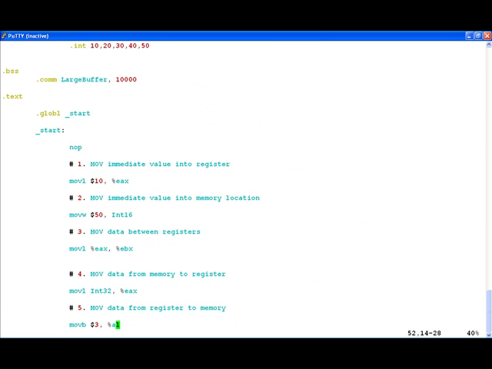So that's all for this video. I wanted to demonstrate various ways in which you can move data from registers and memory locations. This is probably a very, very important building block if you want to understand and code in assembly language.